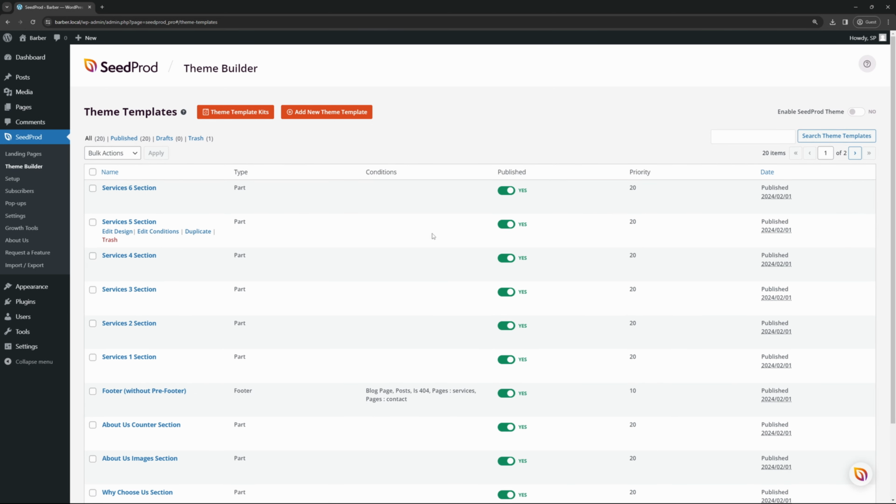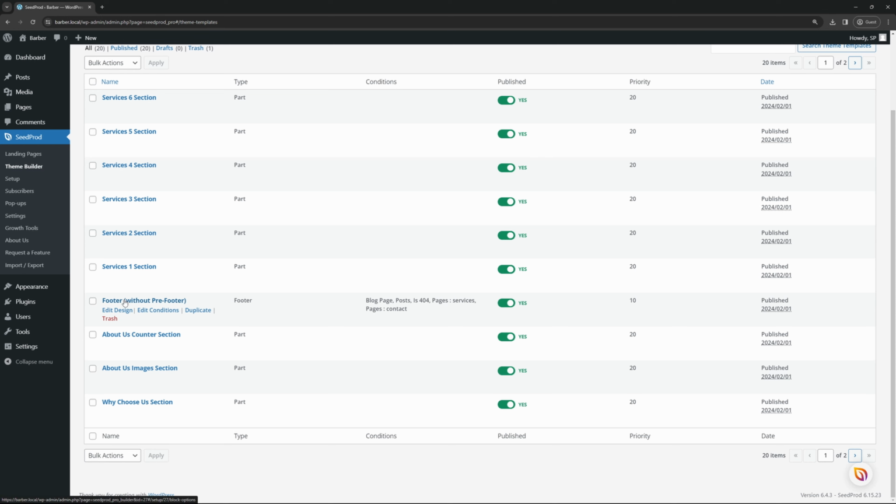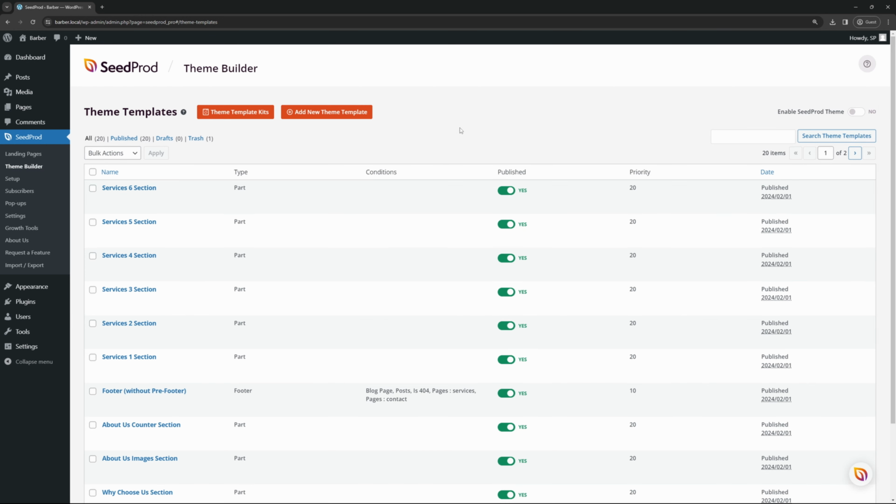So SeedProd works by creating templates. These aren't individual pages, but templates. So for example, there's a footer here. And this footer will actually go ahead and show on every page, or you can use conditions to decide what pages it will show up on. If you'd like to learn more about how all of the templates work, there are other videos on the channel and on our seedprod.com blog that you can read about.